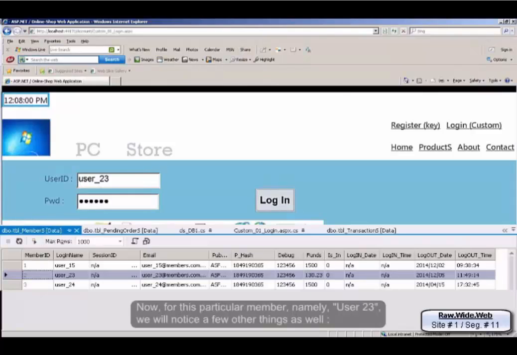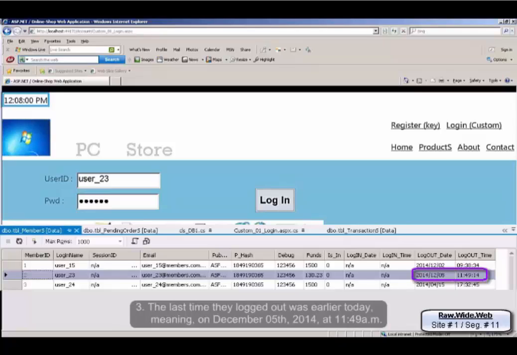Now, for this particular member, namely user23, we will notice a few other things as well. 1. They're currently logged out. And how can we tell? The value on their is_in column is set to 0. It would be set to 1 to designate the opposite, meaning a logged in status. 2. There isn't a session ID value available because of this logged out status. 3. The last time they logged out was earlier today, meaning on December 5th, 2014 at 11:49 a.m.